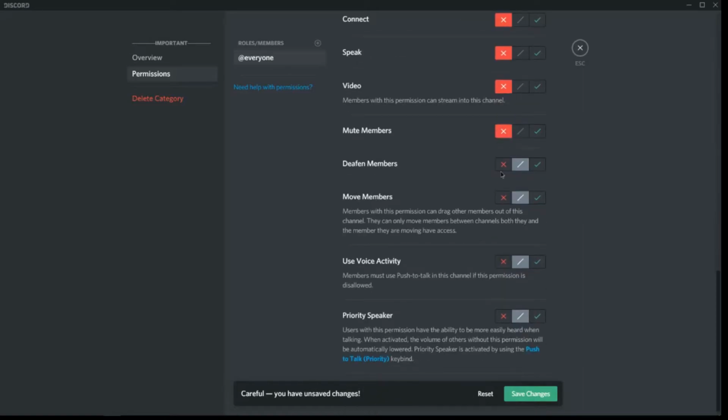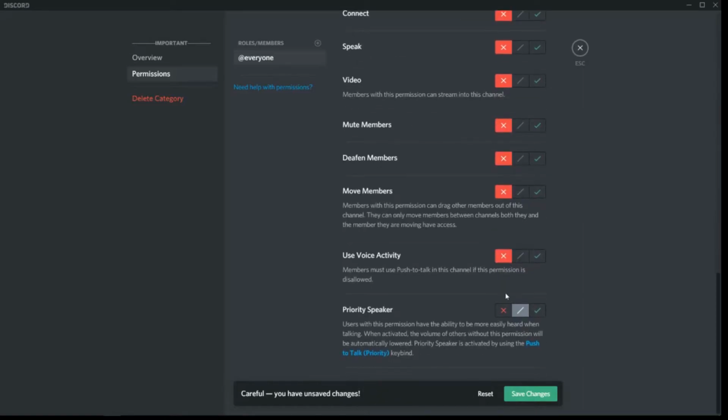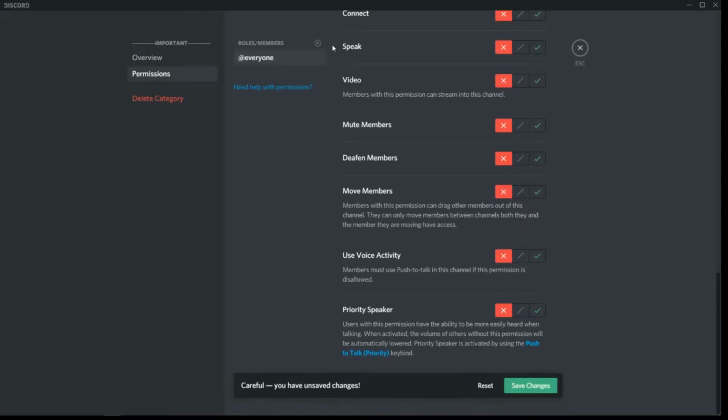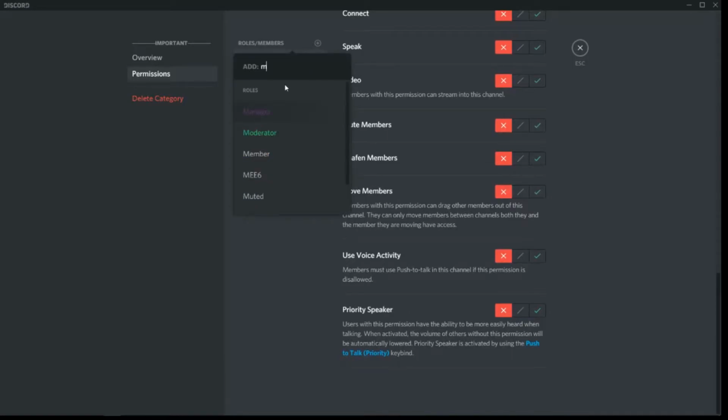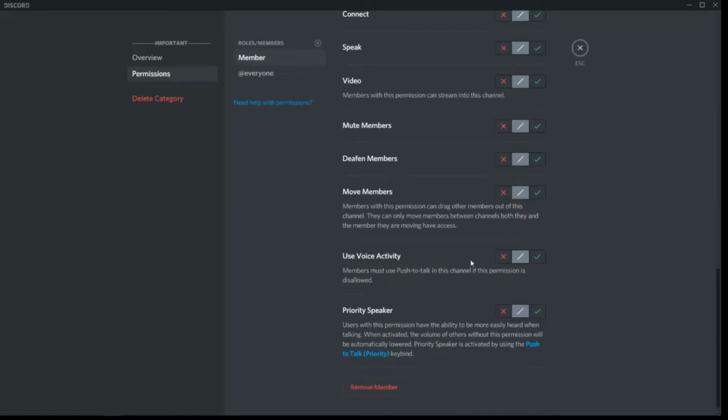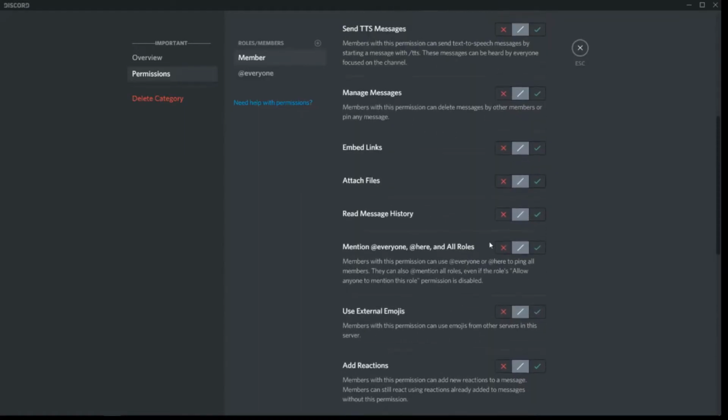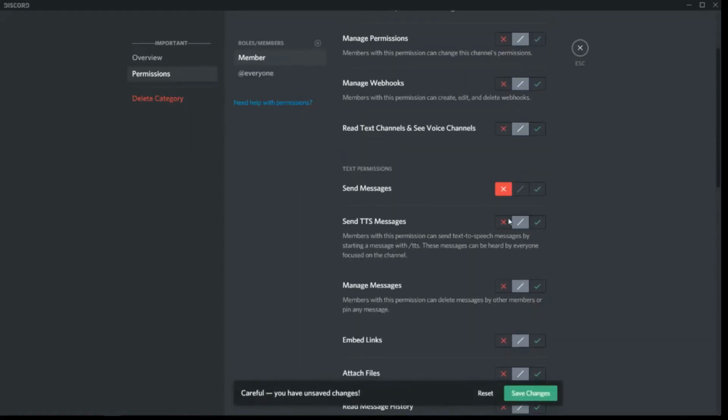So go through here. Make sure that everything is marked off. And now we're going to add the member role. And we don't want them to be able to send messages, but we do want them to be able to read.